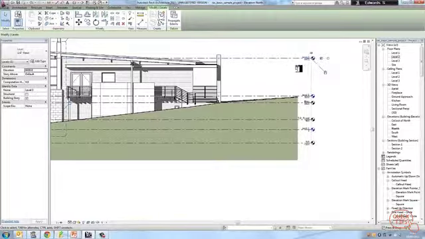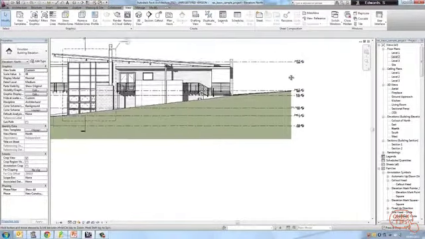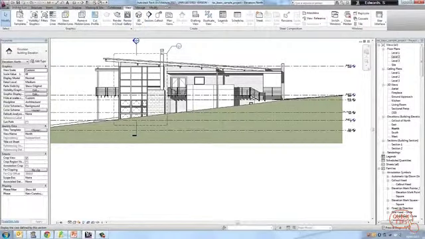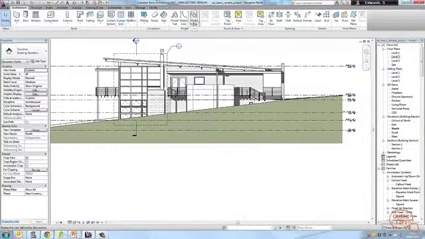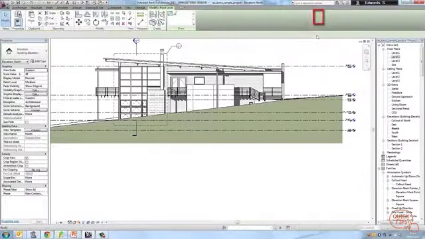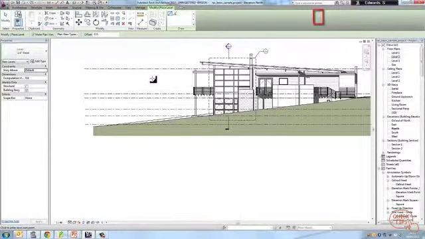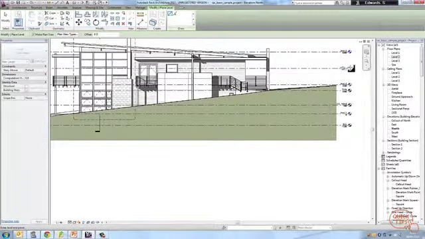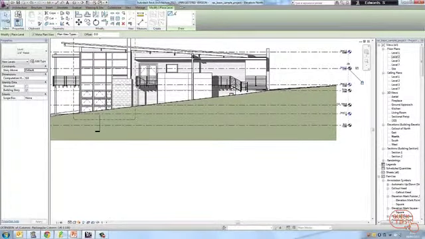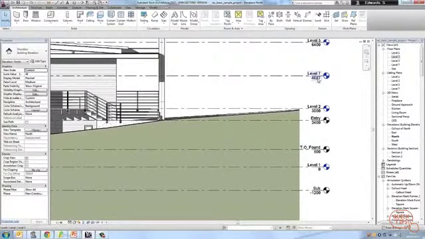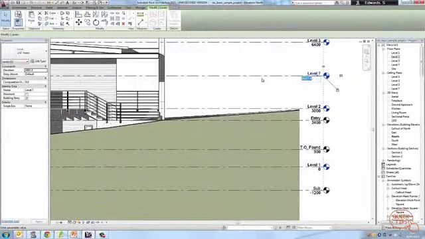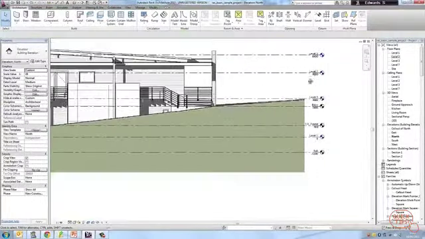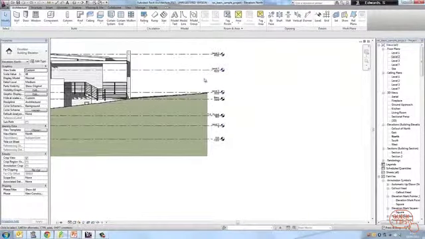Okay, so now we're going to add a new level. If you go up to the ribbon here at the top, we'll go over to Architecture and then scroll across to Level. Click on the Level tool and you should have a cross cursor in the middle of your screen. If I go to the end and drag all the way over here, it'll create a new level. I want to change this to 5,000. Now the elevation of that level is changed to 5,000.